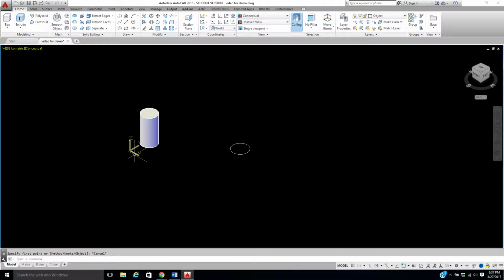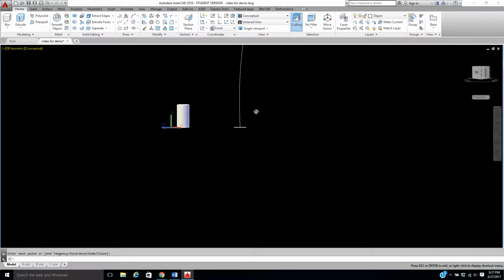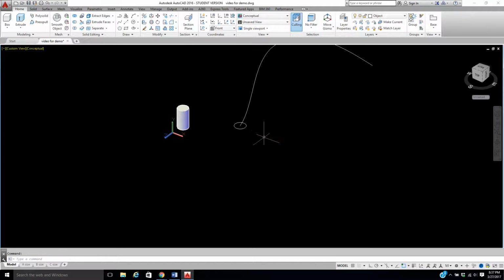So let's switch this UCS. Instead of going to the world or the top, let's switch it over to the front. See, so it's standing up? So let's go ahead and go to our spline. Let's take the middle, and now this line is actually coming up, and I'm going to do a very light arc. Now, if I hold my shift down and turn this for you, you can see it's two different planes this is actually drawn on, okay?